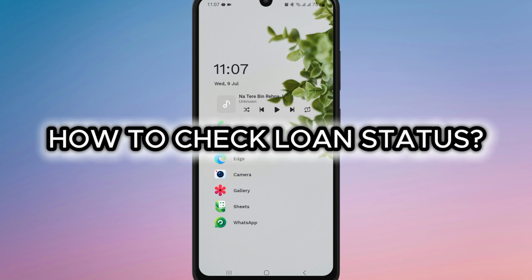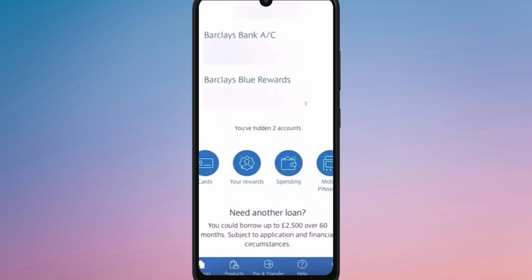How to check loan status in Barclays app. First of all, open the Barclays app on your device and log in securely using your fingerprint, face recognition, or passcode. Once you are logged in, you will see your main account overview on the home screen.